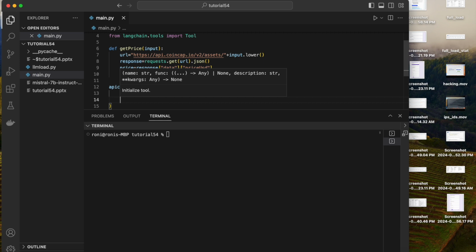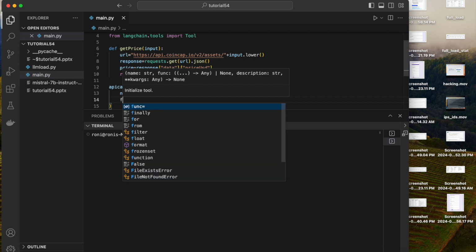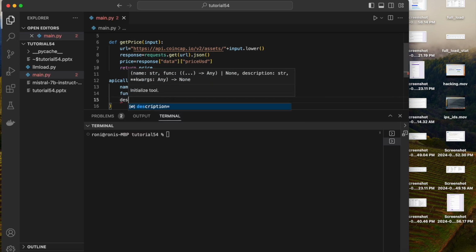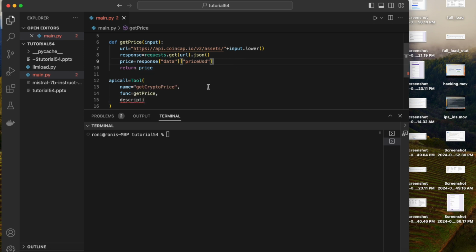Then we have to write a little bit of description, but before that, which function is it going to call? This is going to call this get_crypto_price function, get price. Okay, and we have to write a description. Make sure you write a proper description, or else your LLM won't be able to understand. Okay, description.